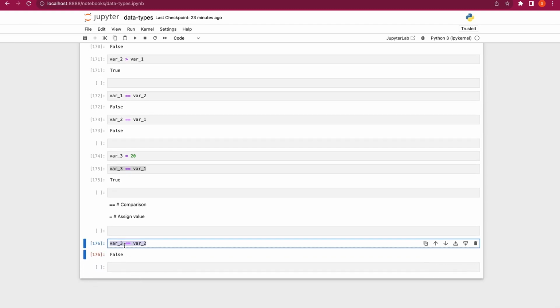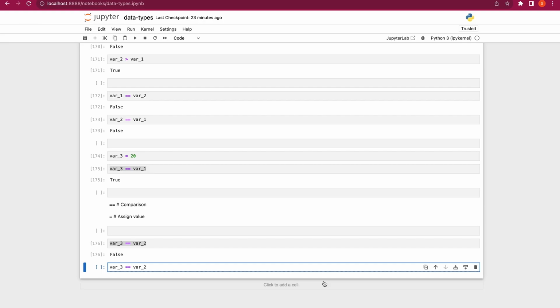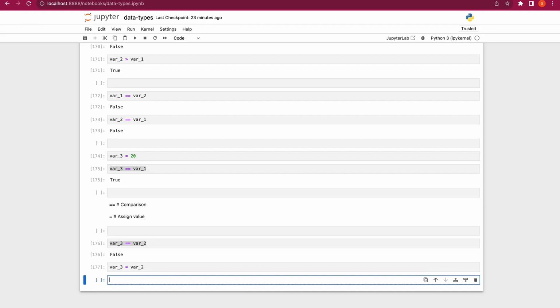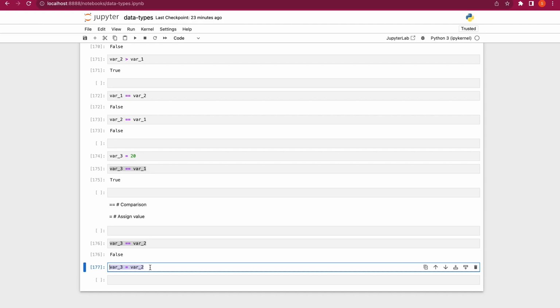If I copy the same thing again and I come here and immediately remove one equal sign, what I'm doing here is just saying that I want to assign a new value to variable 3, and the value I want to assign to variable 3 is the content of variable 2. So if I execute this, I won't have any Boolean output because this is just basically an assignment. I'm assigning a new value, which is from this variable, to another variable, which is variable 3. So because this is an equal sign, it means I will have the same value in variable 3 and variable 2.